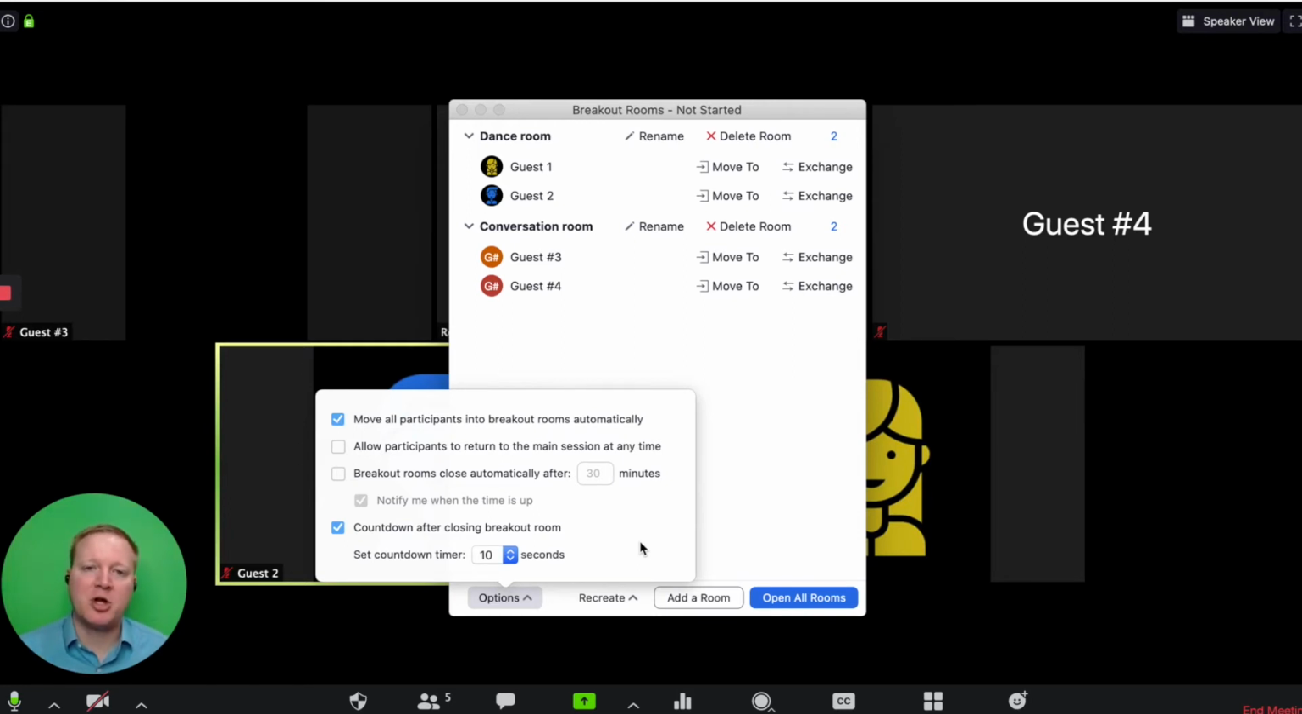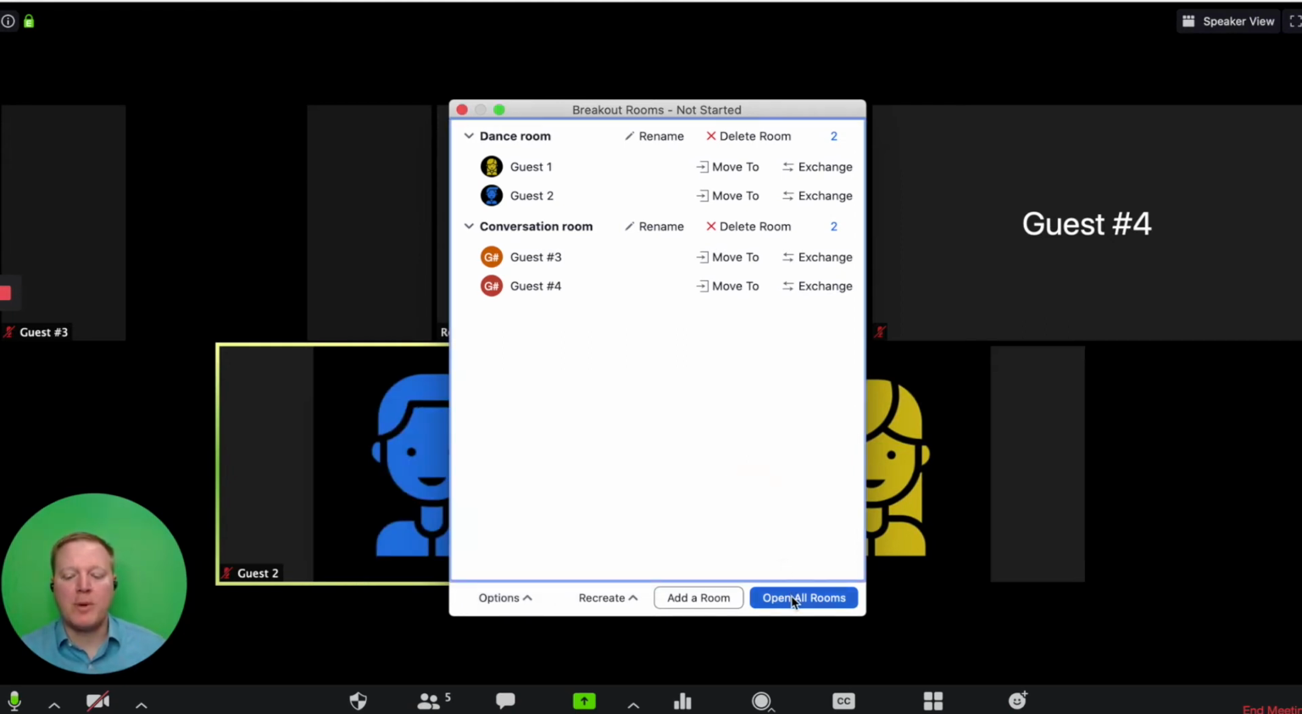If something has gone wrong or I need to make some changes on the spot, if I have 120 seconds chosen, I have to wait a full 2 minutes before those breakout rooms actually close and everyone comes back to that main room. So I'm going to leave that at 10. Now, before I open those rooms, there's one more thing to consider as the host.